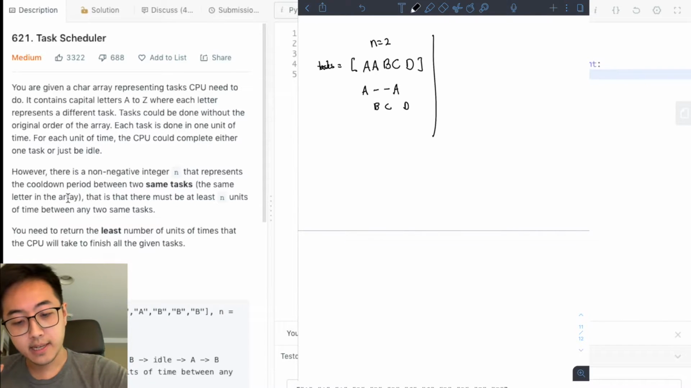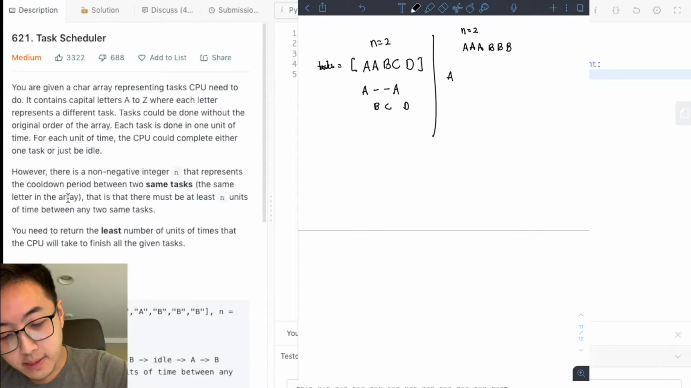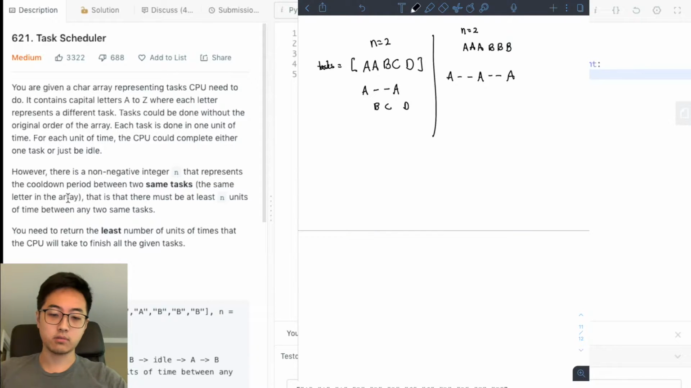If we look at different cases such as A, B, B, B, and let's say n is equal to 2, this gets a little more complicated because we need to take into account that there have to be 2 idle spots in between. So how can we represent this? We know the greedy solution would have 2 spaces in between the intervals of A, and 2 spaces in between the intervals of B. So why don't we first start by calculating the number of idle spaces that we'll need.